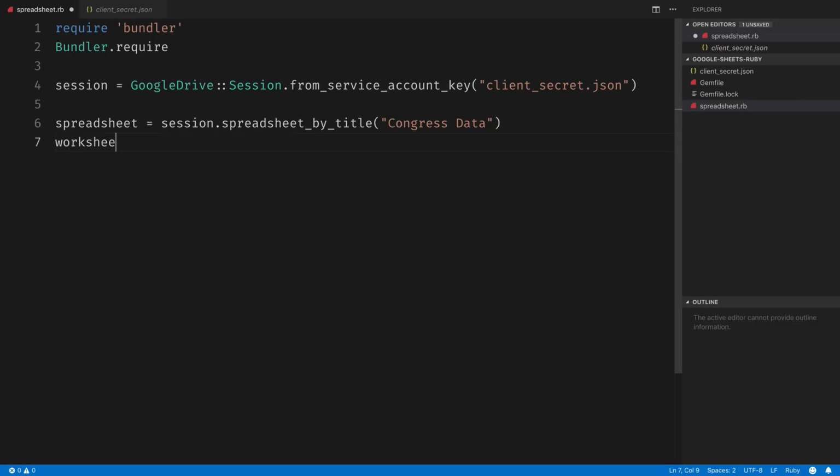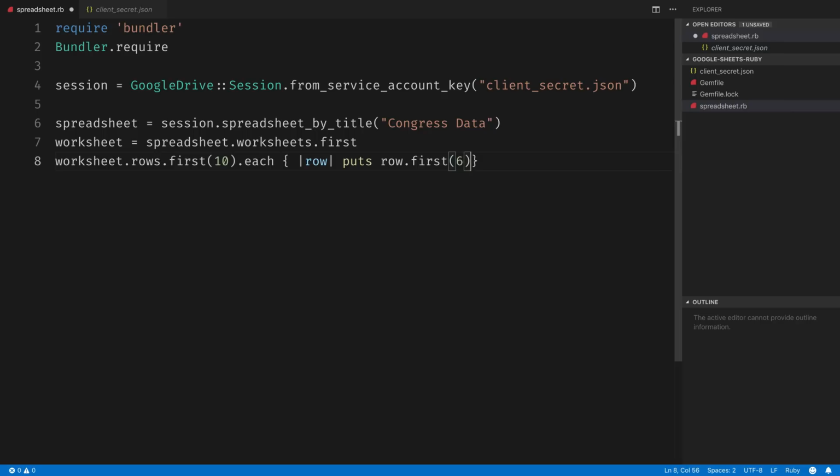Then we want to grab the first worksheet by calling spreadsheet.worksheets.first. Now that we have access to the worksheet, we can do all kinds of things with it, like read data. So we'll call worksheet.rows and return the first 10, and then iterate over each of them. Each one will be a row that contains columns. So for each row, we'll just log out the row.first(6) columns, and then we'll join them with a separating pipe character just for formatting.